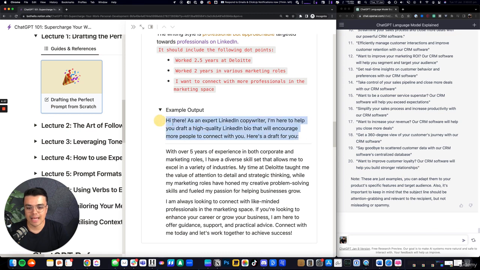So it's added a bit of context to why it's generating this, because it's taken on this persona. "Hi there, as an expert LinkedIn copywriter, I'm here to help you draft a high-quality LinkedIn bio that will encourage more people to connect with you. Here's a draft for you," and it's made that draft.